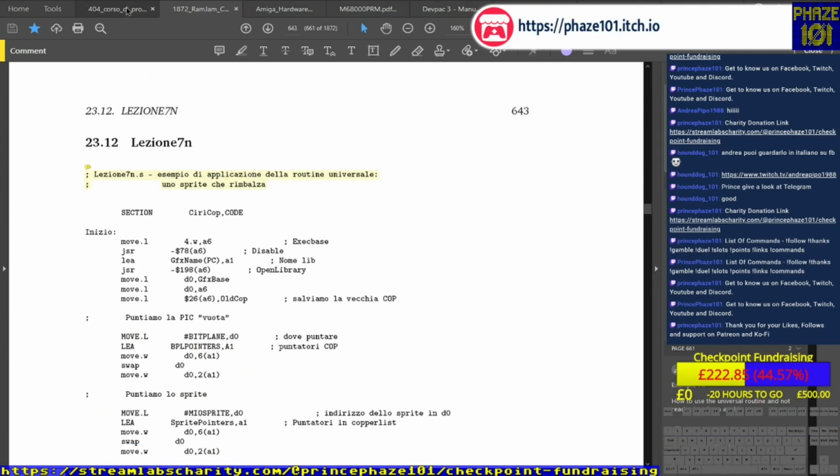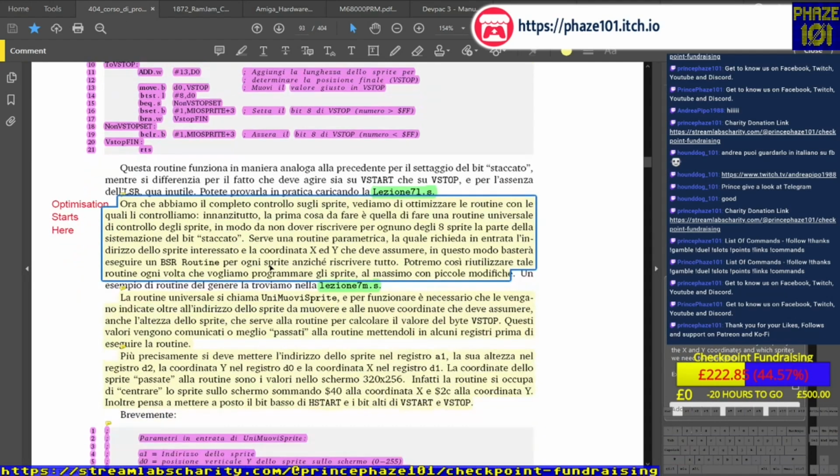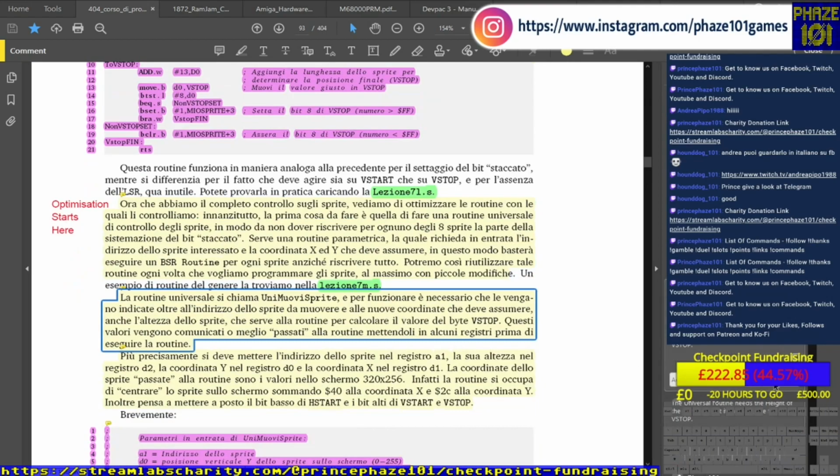So we go back to the book. We did 7M. That was what we were doing before I switched you to the book. Yeah, 7M. Okay, so let's continue with the book.